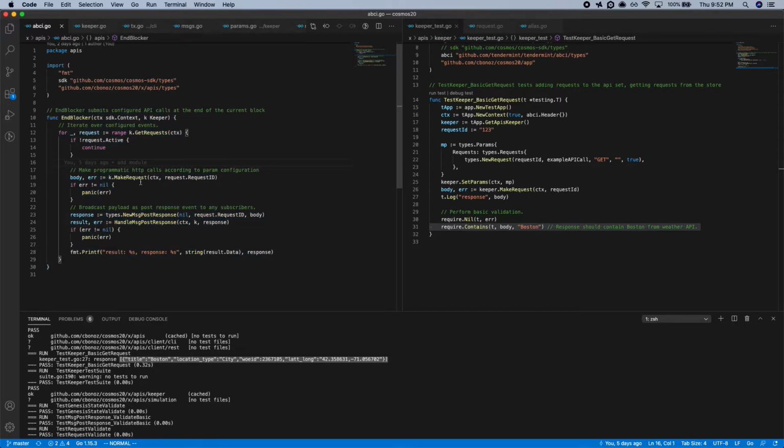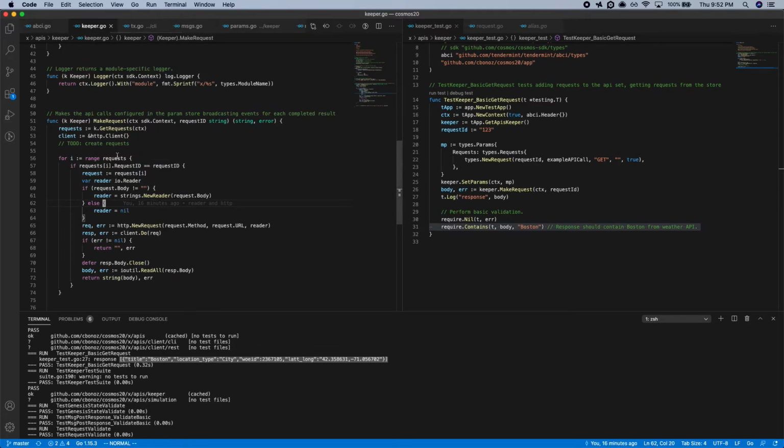In the ABCI file, we have an example where this application is hooked up to the end blocker, and it will actually query over all the requests that you have configured and make a request for each one and emit a post-response event for every single request. In the keeper, the actual implementation of make requests is pretty simple. Just hooks into the configuration that you set up, makes each call, and then either throws an error or returns the response.